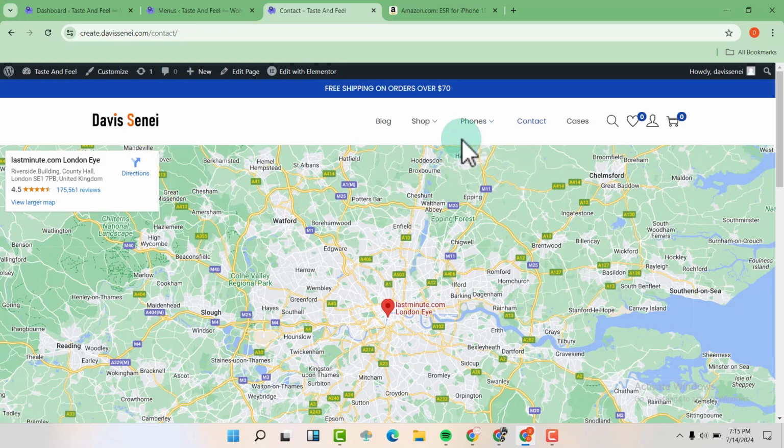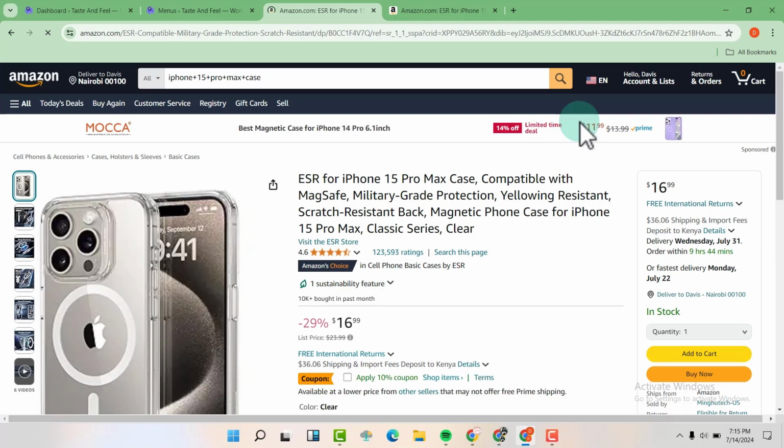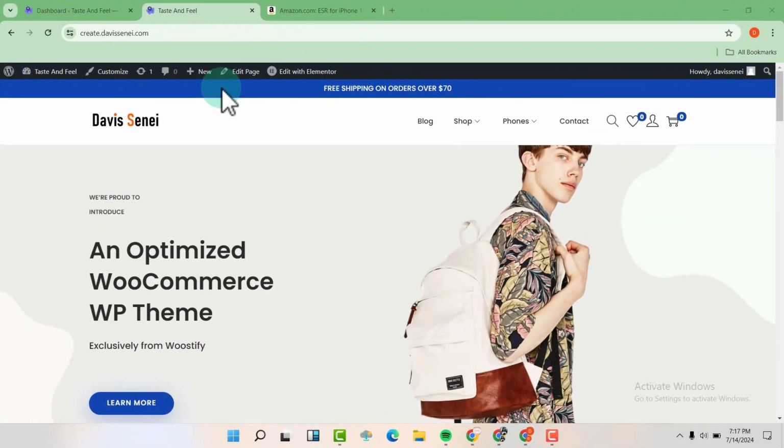Now, if I want to redirect our users to an external website, for example, when I click on cases, you see it takes us to an external website. This is Amazon, where you can promote maybe your affiliate products or something like that, or any other link that you might want to redirect people to another website for more information. So this is how we do it. This is our current menu right now, and we want now to add the cases here.